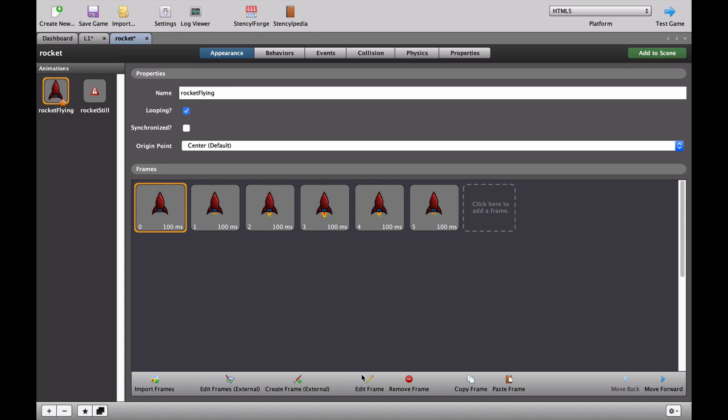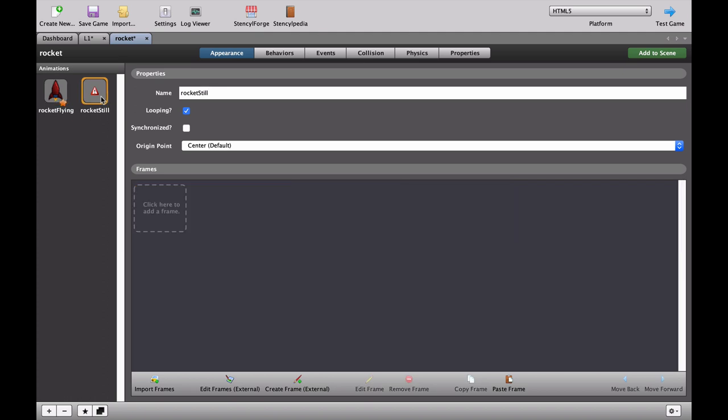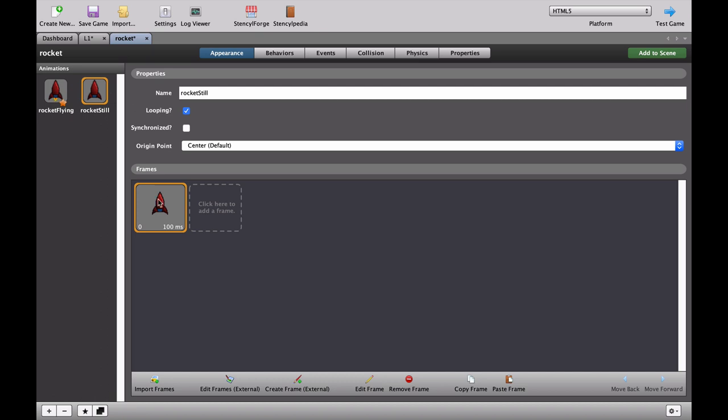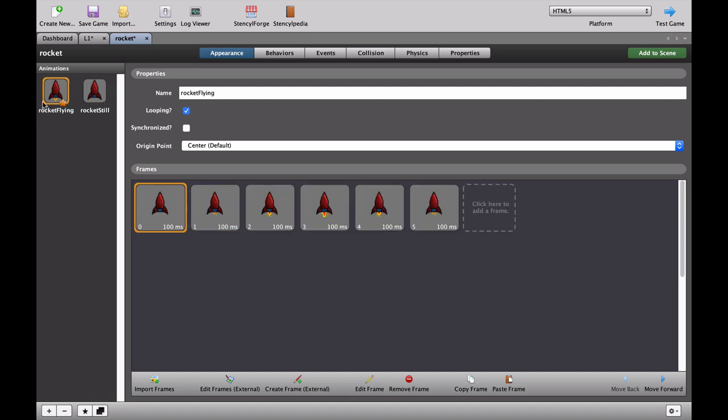I'm going to go down the bottom, and I'm going to copy this frame. I'm going to go to rocket still. I'm going to click to add a frame, and I'm just going to paste from the clipboard. And you can see it's just pasted the image I copied just now. Press add, and I've now got a still rocket for my still animation, and I've got my fire rocket for my moving animation. And I think you'll agree that this is a really fast way of getting our characters from Pixel app directly into Stencyl without really much hassle.